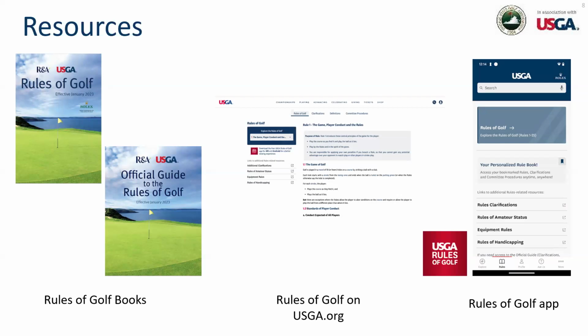The Rules of Golf app is completely free, available for iPhones or Droids. You can turn on the expert mode in the app settings to make sure the clarifications and the official guide are available as well. It's fully updated when digital clarifications are added quarterly.